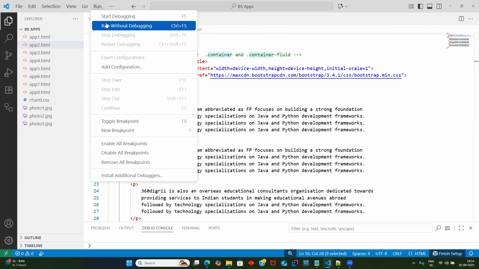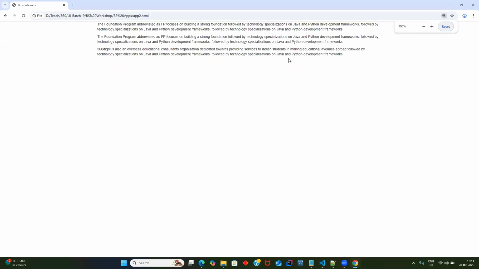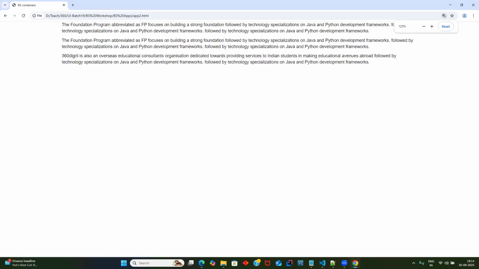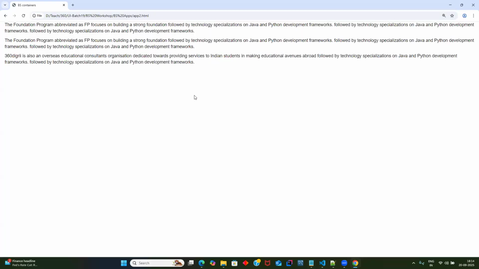So let's run the code. Guys, you can see it. If you see this output, maybe I can reset to 100%. Yeah, this is my 100% output. Are you able to see some space on the left and right side? Yes, sir. This is the reason it is using container. Let's change container to container-fluid now. Refresh it, and guys, you can see it. What's happening?